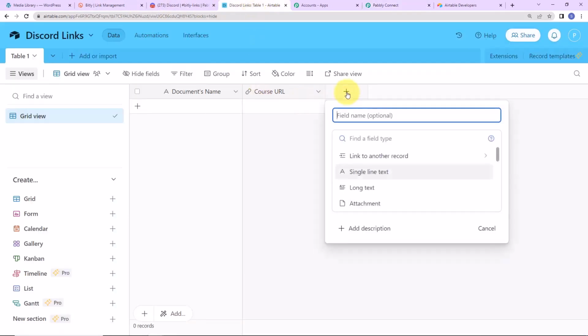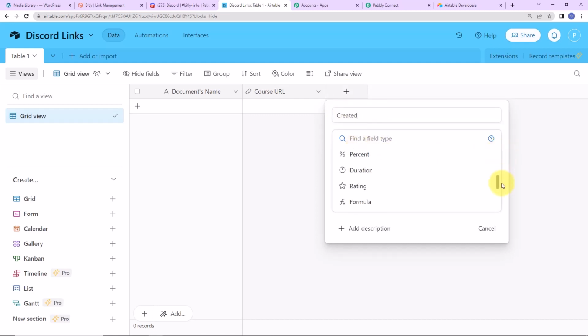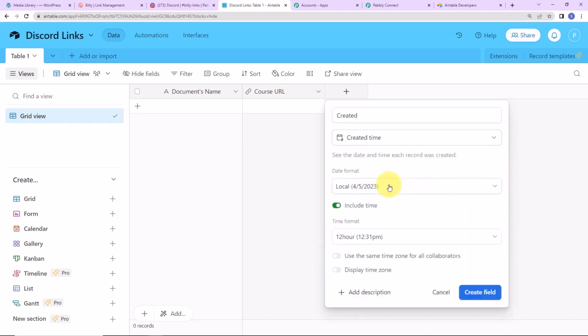Here I'm going to click on this plus icon, and then I'm going to look for created. So first of all, this is the name of the field, which is created. Now the field type would be created time. So as I take you down, this is created time. Okay, so now I'm going to click on create field.